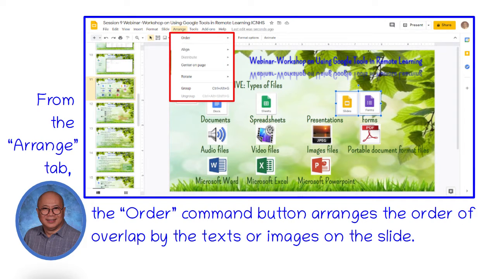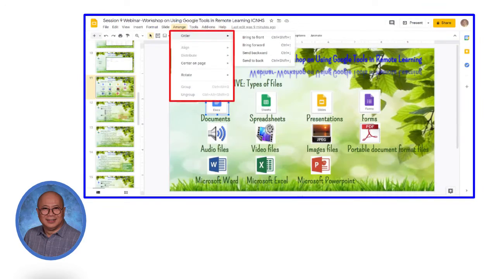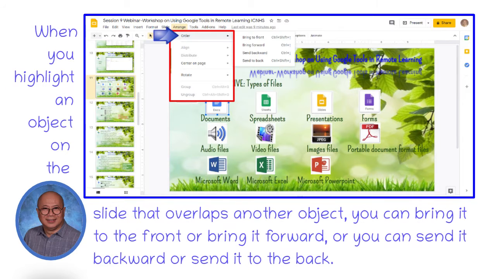From the Arrange tab, the Order command button arranges the order of overlap by the texts or images on the slide. When you highlight an object on the slide that overlaps another object, you can bring it to the front or bring it forward, or you can send it backward or send it to the back.